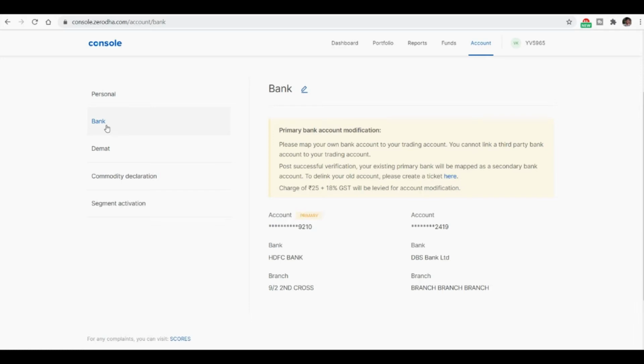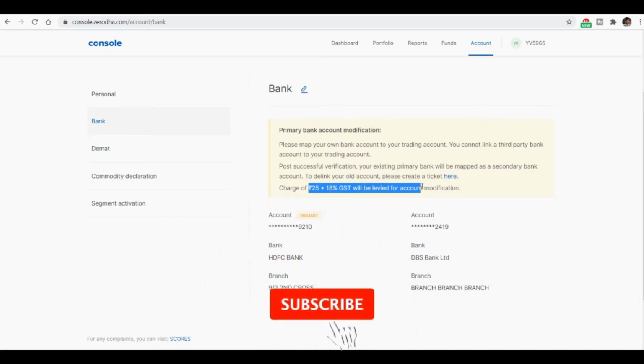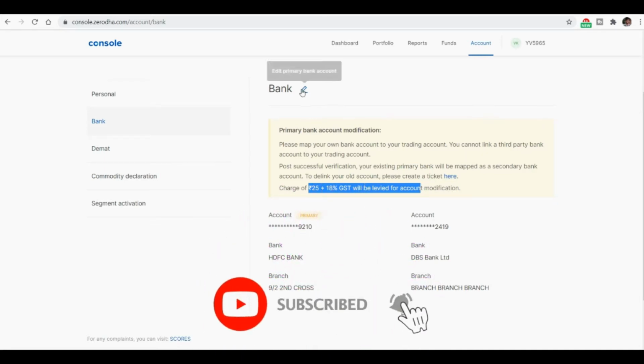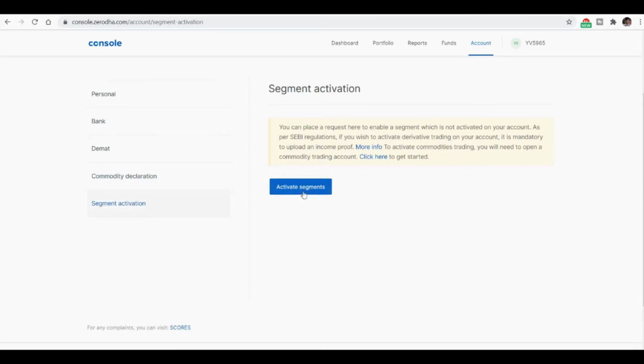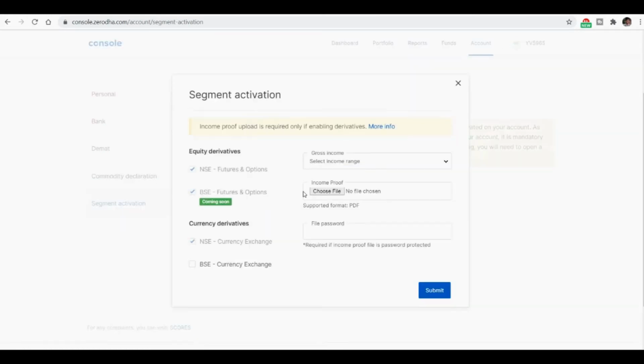You can change your primary bank account using here. You can edit. There is a fee of 25 rupees plus 18% GST levied for account modification. So you can change your bank account by clicking that button at the top, edit the primary bank. Then you have segment activation. So you can click on the last one. Here is the one where we are going to activate our futures and options segment. Since I've already enabled it, it is disabled for me.